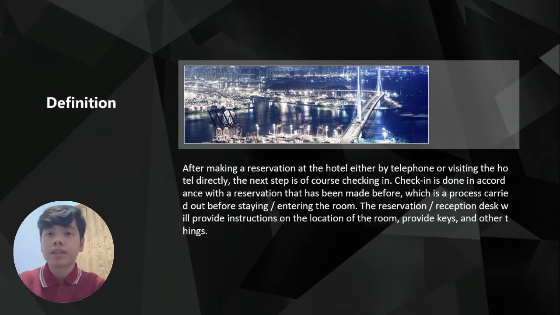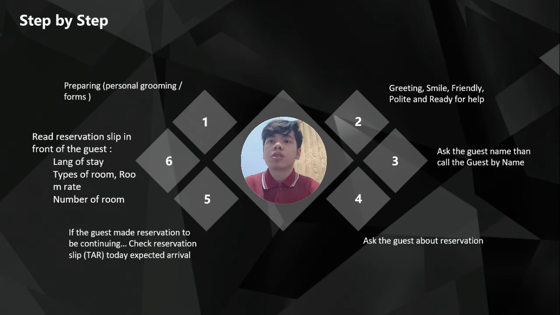Move on to step by step. The first one is preparing. You will prepare your personal grooming or uniform, and then greeting: smile, friendly, polite, and ready to help the guest. The third is ask the guest name, then call the guest by name, and then next ask the guest about reservation.